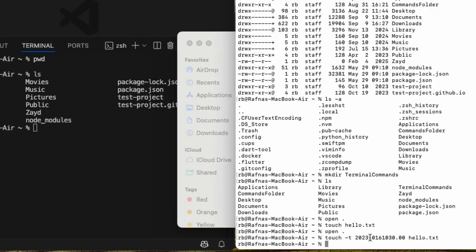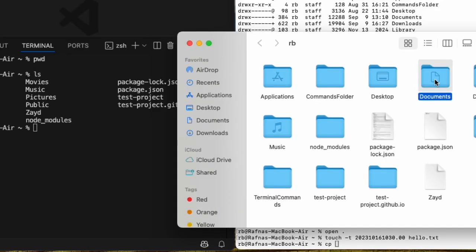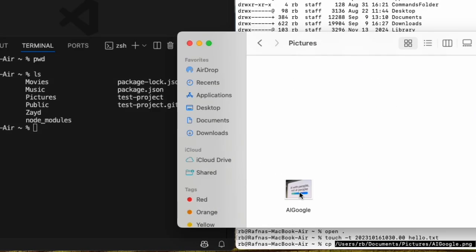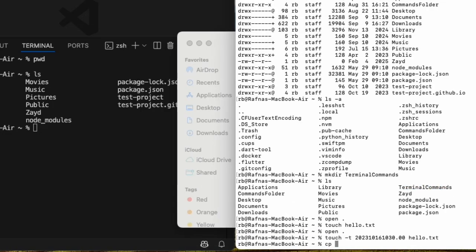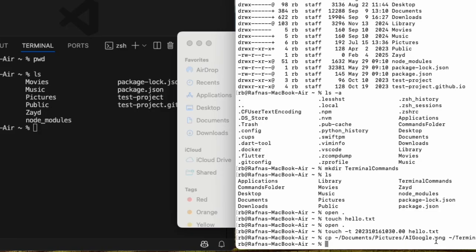Now let's look at how to copy a file or directory, cp, which is copy, space, and give the name of the file or the folder. Go to documents and I have a pictures folder. In the pictures folder, I have a picture named AI Google. I wanted to copy this picture and paste it in the terminal commands folder. Give a full path, documents/pictures/ and the name of the file to copy is AI Google. Give the destination, terminal commands. Press enter. You don't see anything here.